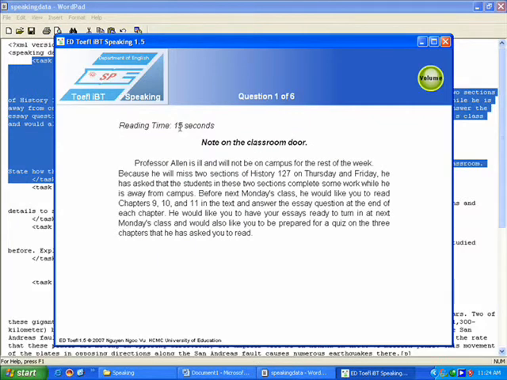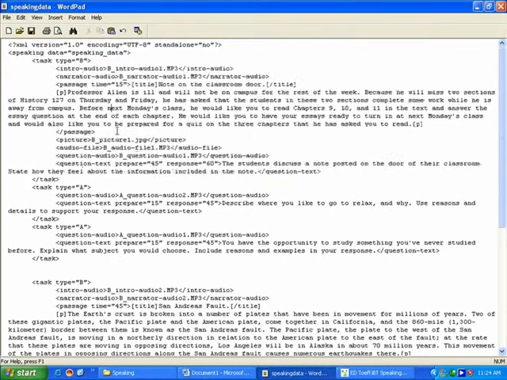Okay, so you see only 15 seconds for the reading. This is the change in the time attribute here.